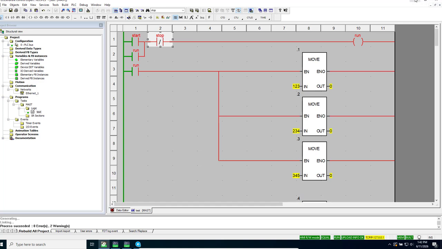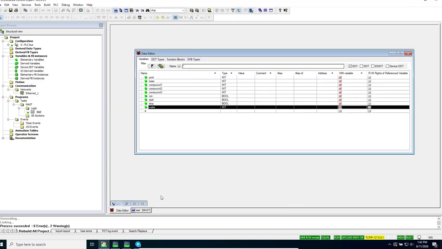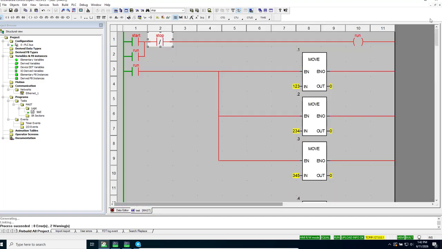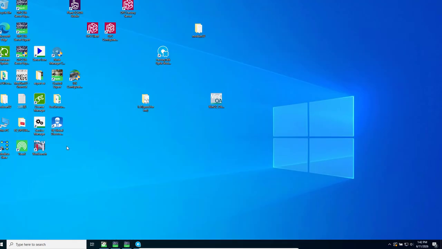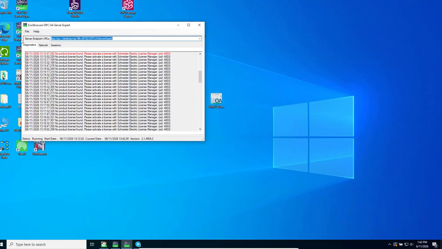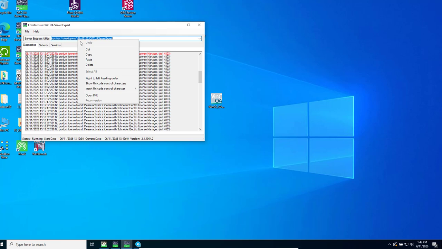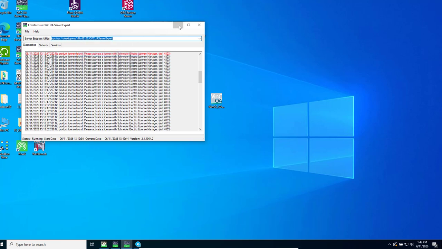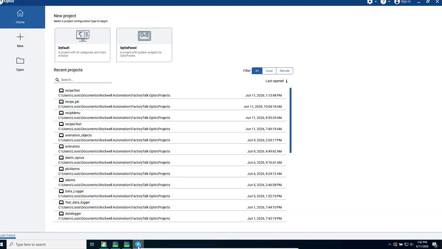Okay, and using EcoStructure OPC UA. Okay, export. First, we create a new project in the FactoryTalk Optix.